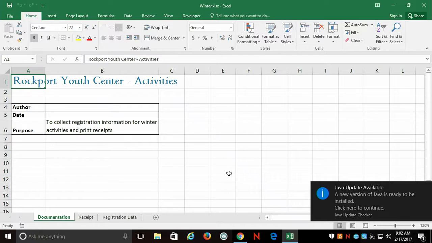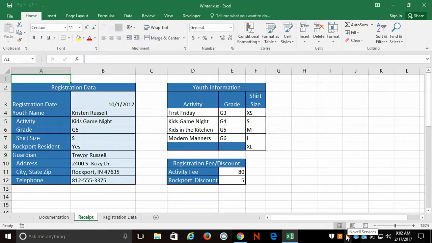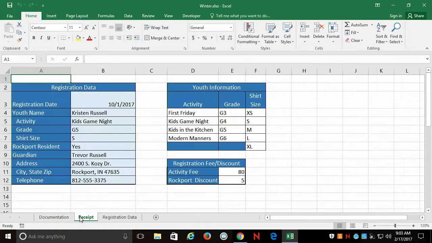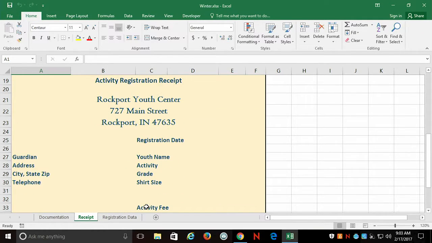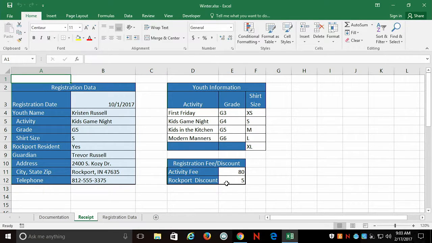Okay, we're going to try to build, I guess apparently we are registering youth for, looks like it's soccer, a soccer league. And we want to build a little input form, and then eventually we want to build a table of all the registration data, like the name of the player, the guardian, the telephone, the grade, shirt size, all those things. And we also want to print, whoever pays for this, a receipt. So this is what we have.